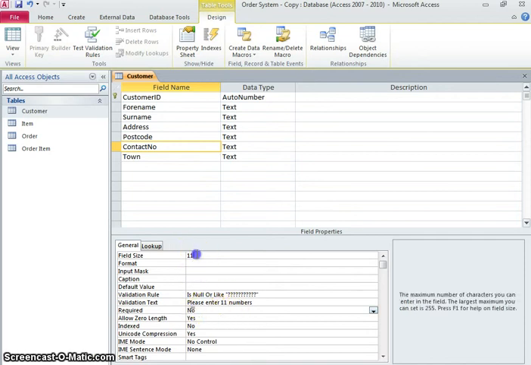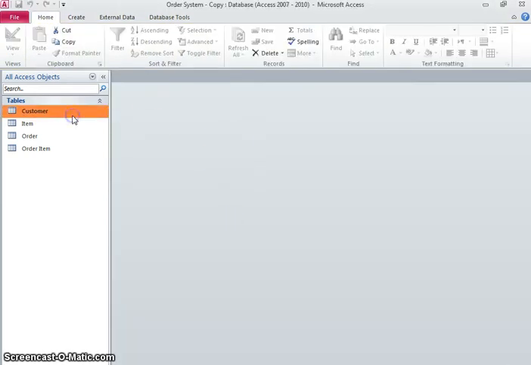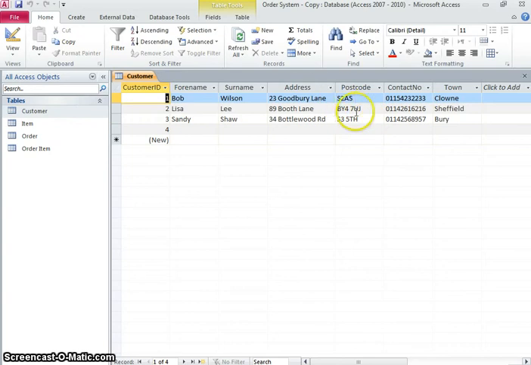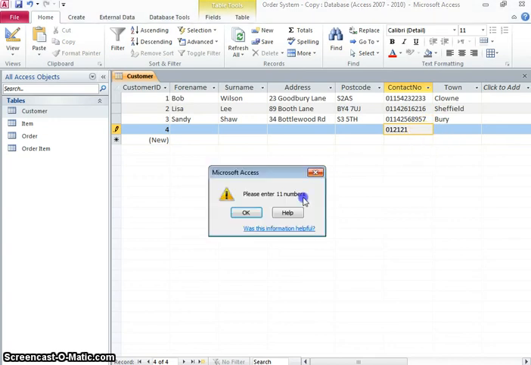The other thing you can change is the field size. So again, there shouldn't be anything more than 11 characters entered into this field, so I'm just going to limit that to 11 as well. Okay, so that's how you set up a validation rule. Let's just see if that's working or not. If I close off the table and open up the datasheet view, in theory now if I try and enter a phone number and click out of this field, you can see there's my validation message. That's set up and working correctly.